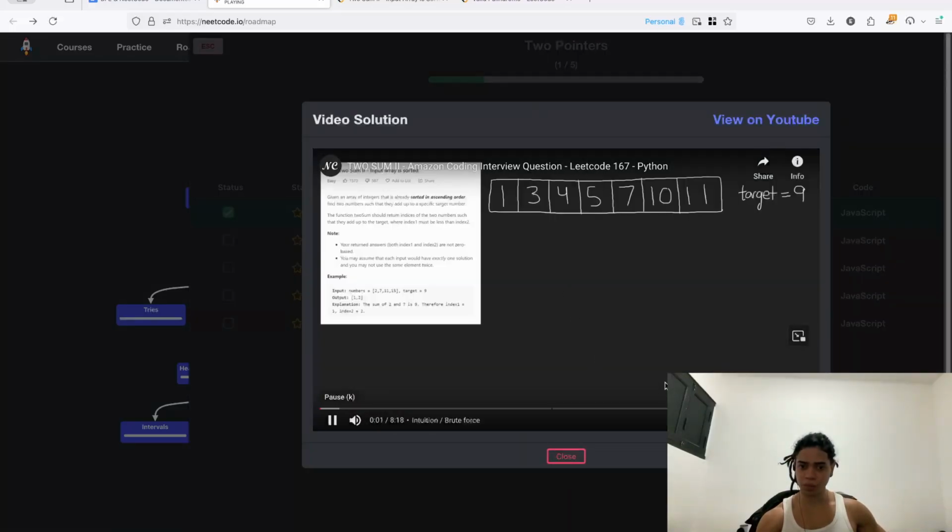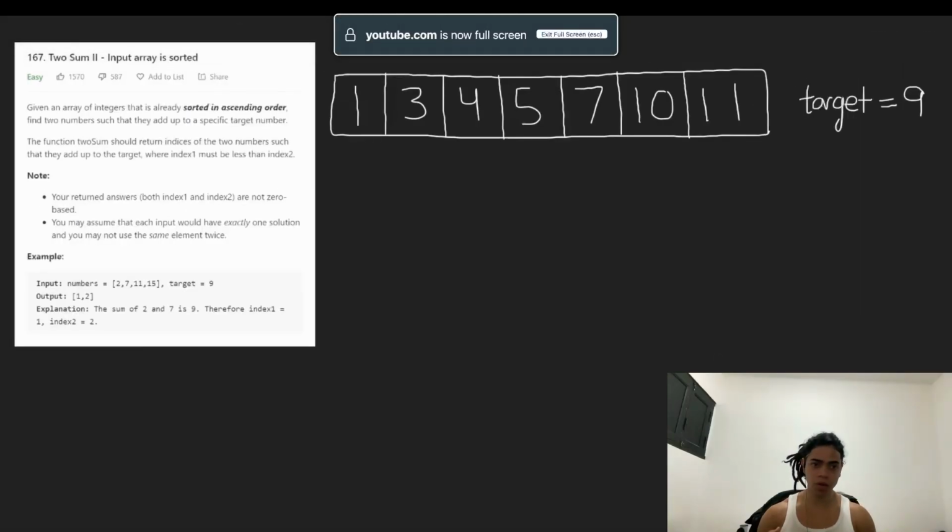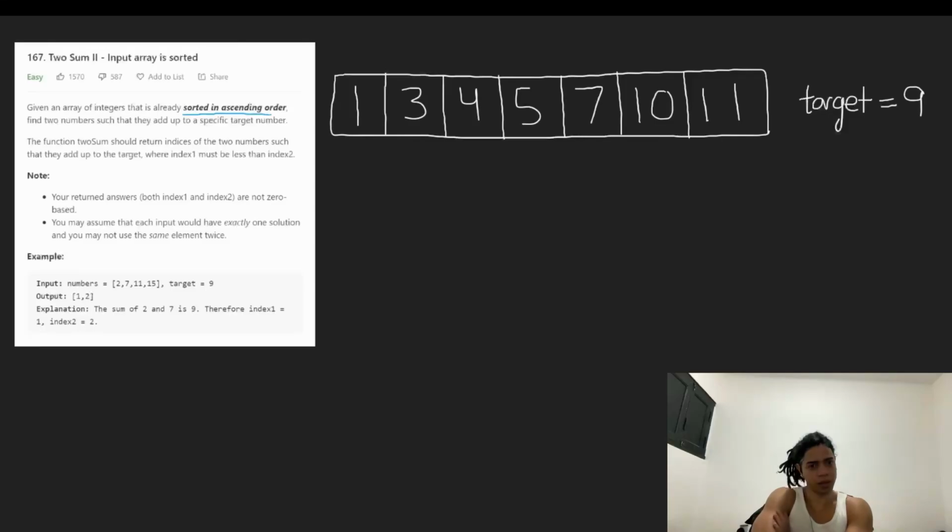Let's solve LeetCode 167, Two Sum 2. We're given an input array that's already sorted in ascending order, and we want to find two numbers that sum up to some target that we're also given. In this case, the target is 9. The two numbers that sum up to 9 in this array are 2 and 7. We want to return the indices of these two values, but the catch is that the indexes are 1-based, not 0-based, so the first element has index 1 and the second element has index 2. I don't know why they did that in this problem. It's kind of weird, but they did it for some reason.